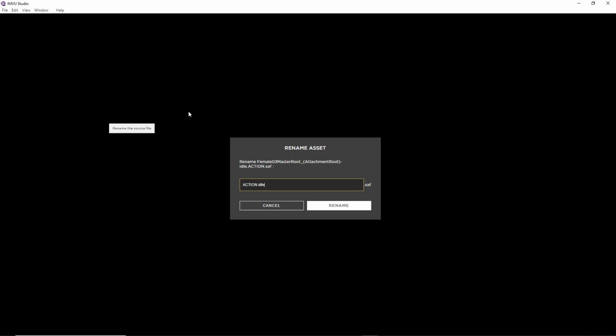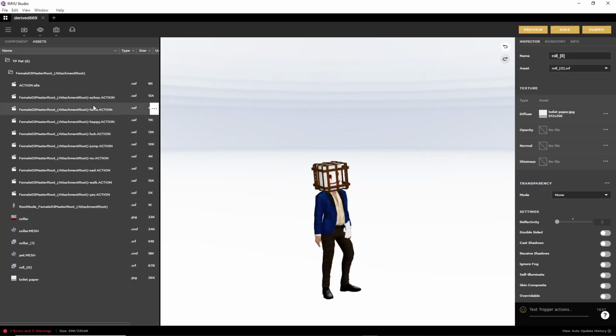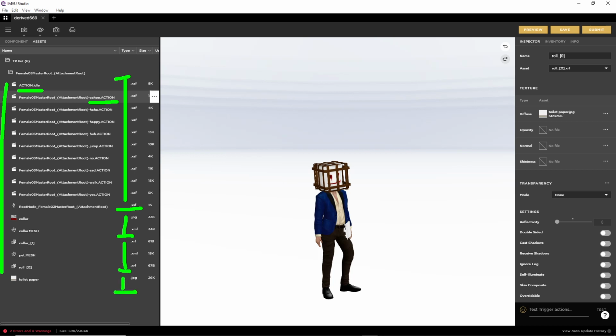Just so that if you rename all the actions the same, they'll all be listed. Otherwise, they'll be listed alphabetically, whereas if you just rename them with the name of the action and then action after the end, it lists everything alphabetically. So if you do it the other way around, it just makes it easier to organize your project assets. So this top section might be all the actions, meshes, skeletons, images.